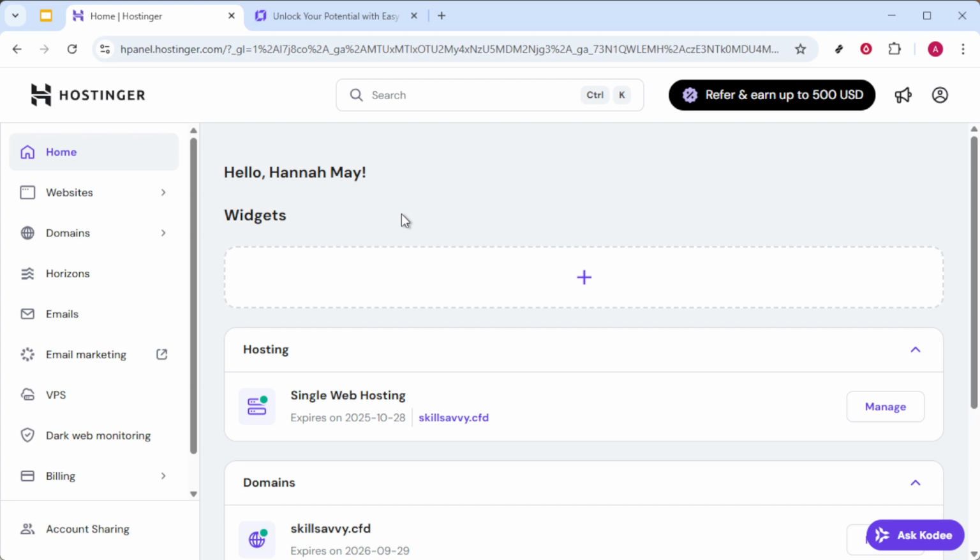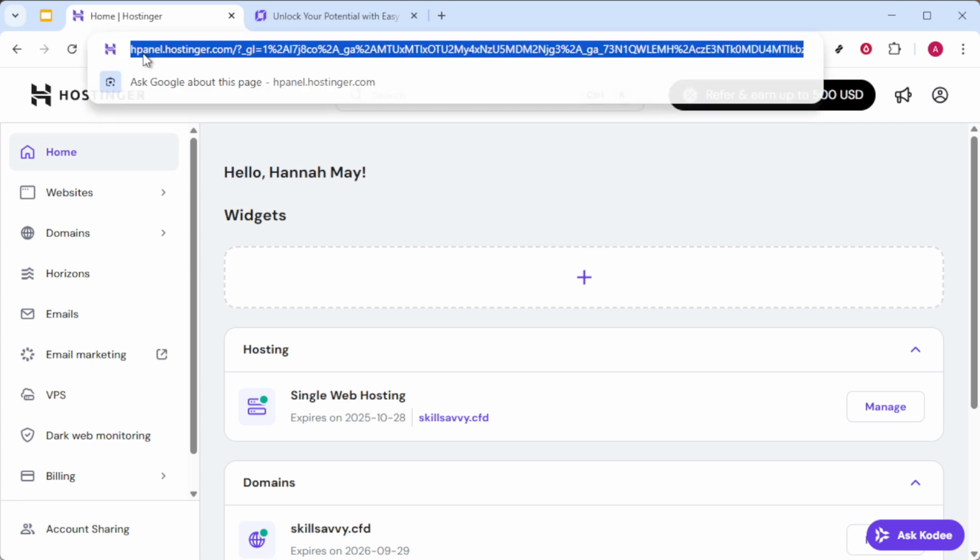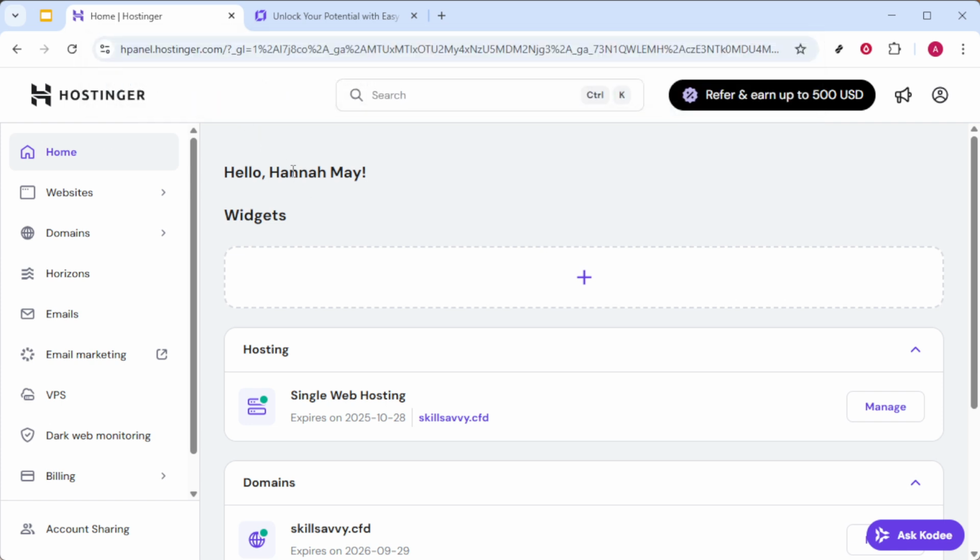First, let's begin by visiting Hostinger's website. Open your preferred web browser and type in hpanel.hostinger.com. Once the page loads, you'll be prompted to log into your account. If you haven't signed up yet, make sure to create an account. After logging in, you'll find yourself on the Hostinger dashboard, a hub for all your hosting needs.